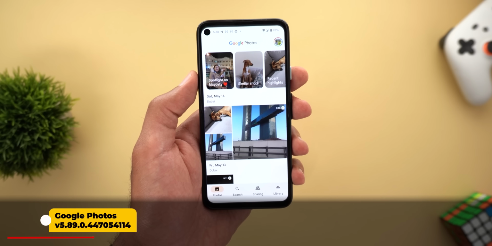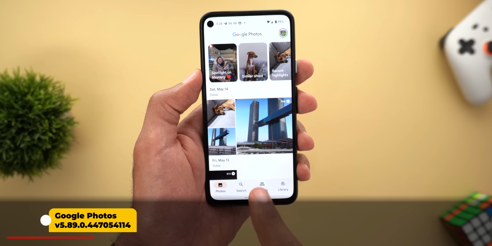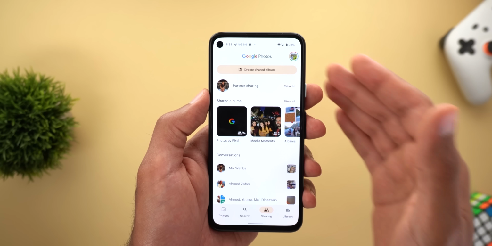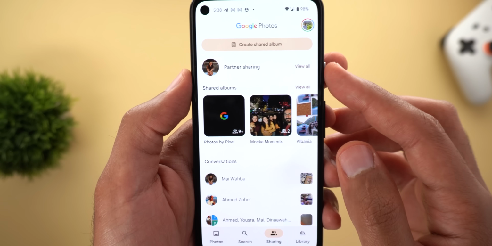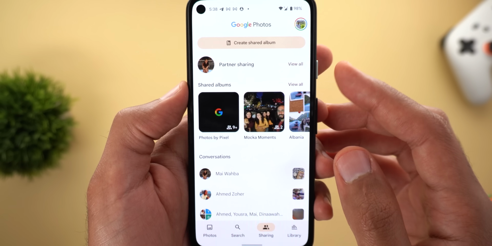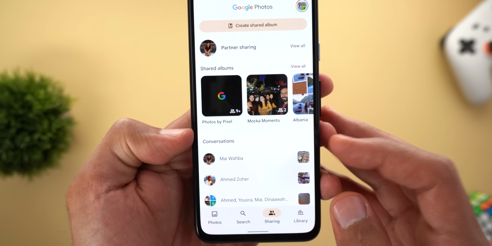Next, Google Photos. And it got only one change, which is the redesigned sharing page. I got this new design only on my Pixel 4a, and as you see, it looks different. Now we have 3 different categories: the partner sharing, shared albums, and finally conversations.